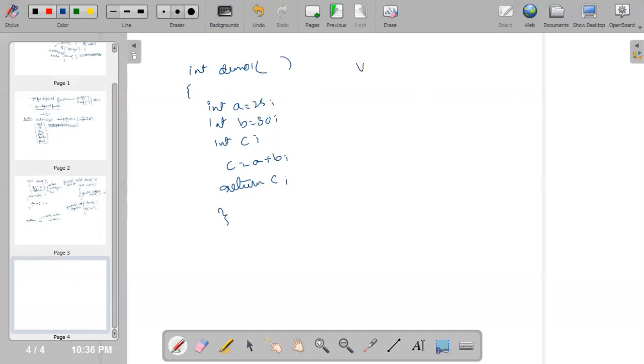Now this function will be called in the main function. I'm writing the main function and I'll just call demo1. I'm calling the demo1 function. Immediately what happens is the control will go to this particular place. Then memory will get allocated for a, b. These are local memories, called local variables, and for every function memory allocation will be there. Memory will get allocated for them.